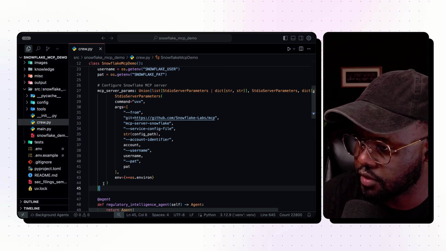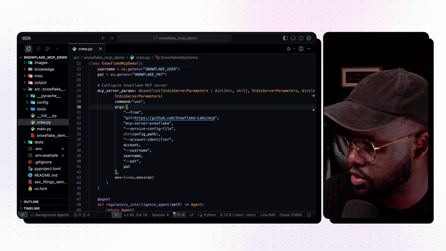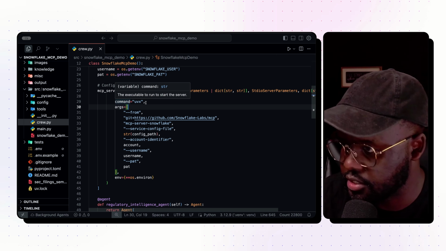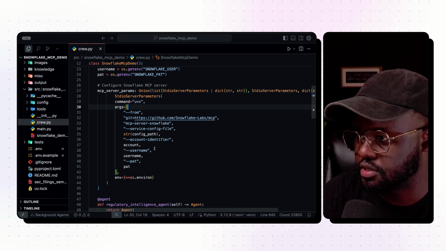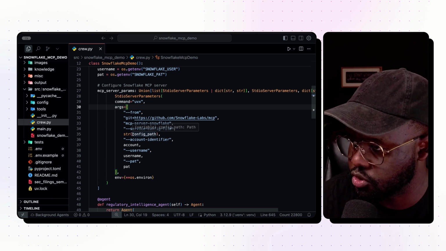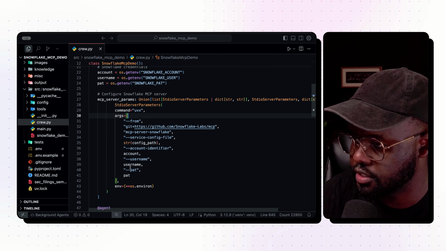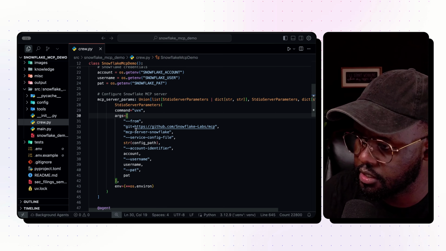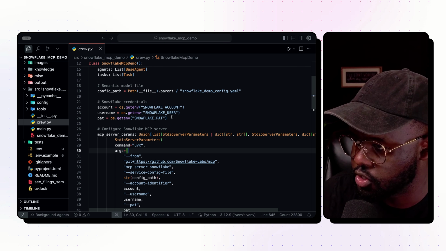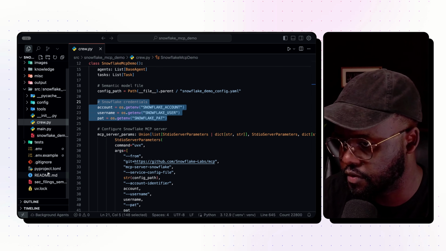But here is the meaty chunk of configuring a Snowflake MCP server. Once you set this up, you can just use this as is. Basically you're just passing the command UVX, and then all the arguments here, these were provided directly by Snowflake. You just need to change your config path, which will take it from here. I already saved that config file, and I'll show you where that is. And then the username, account, and the PAT, which is your personal access token. All of them are here, and I've already saved them in our .env file. So let's go to this demo config file before we run it.